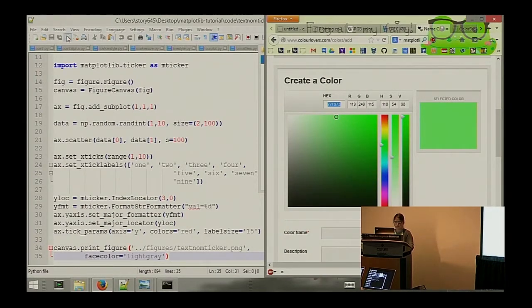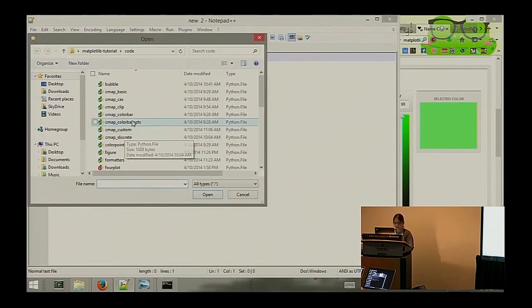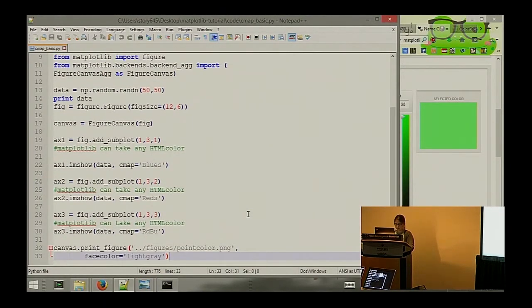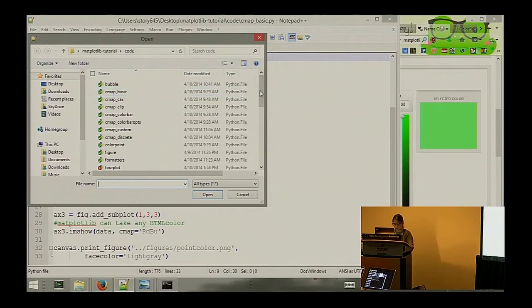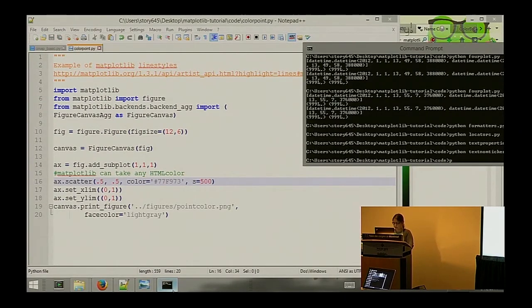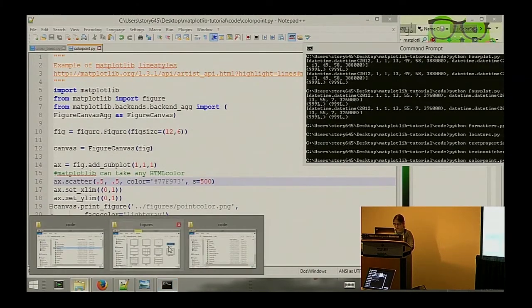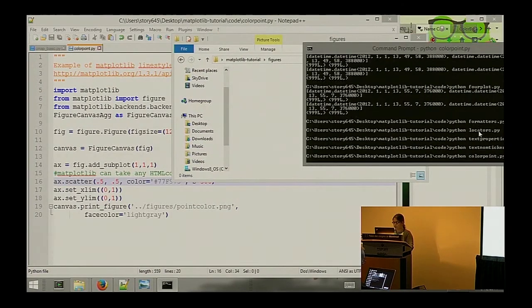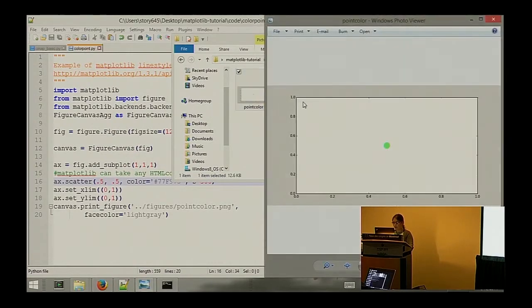Let me actually close everything. Actually, we need to go one further up from this. Right, so let's paste this in. Actually, let me first clear out my figures folder so we can find things easily. And now I have a neon green dot.